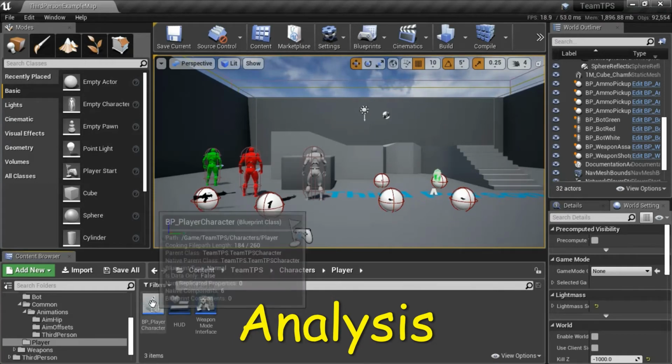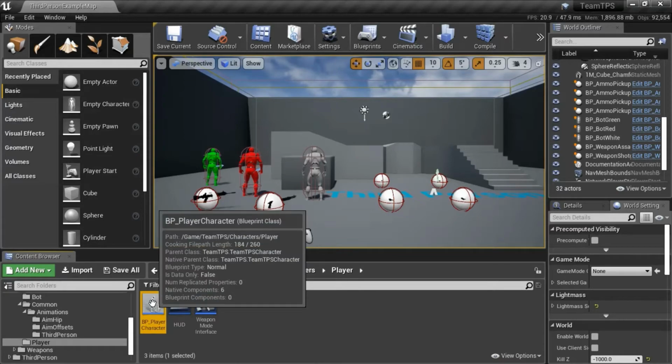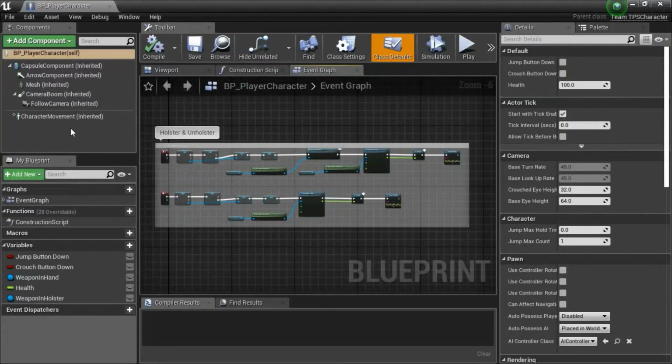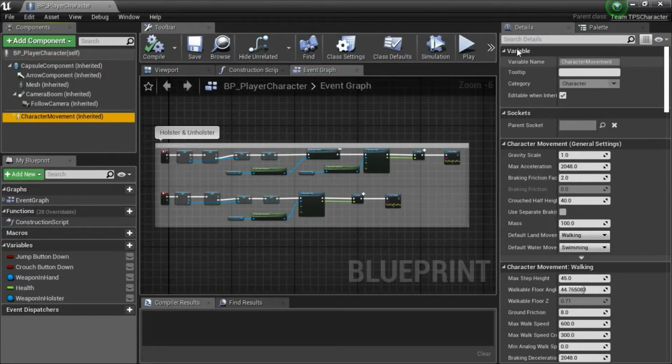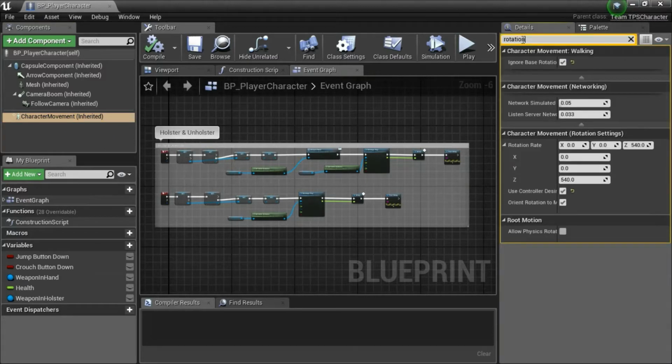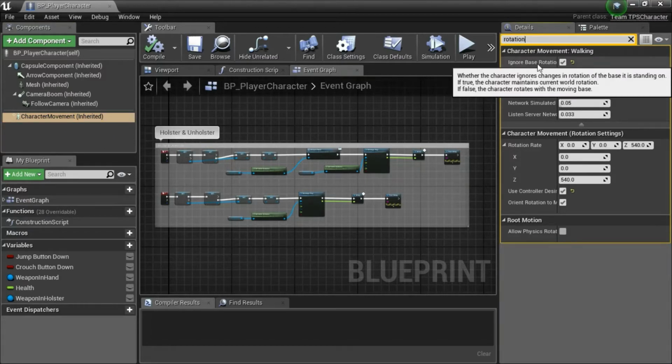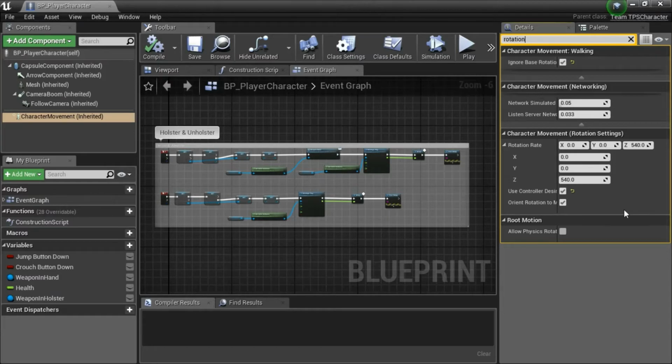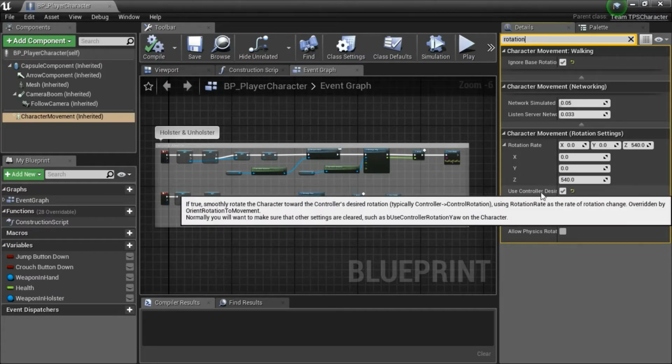I'll show the changes I made on BP player character, on the character movement. I checked ignore base rotation, and I checked use controller desired rotation.